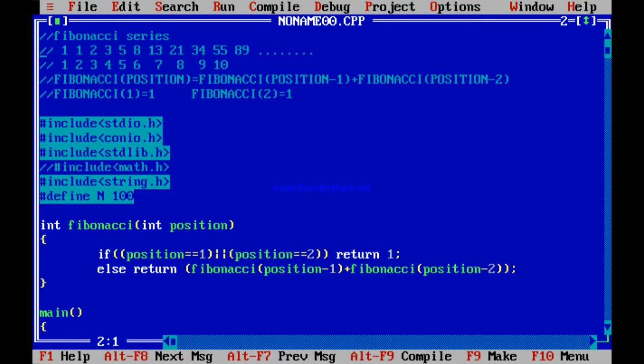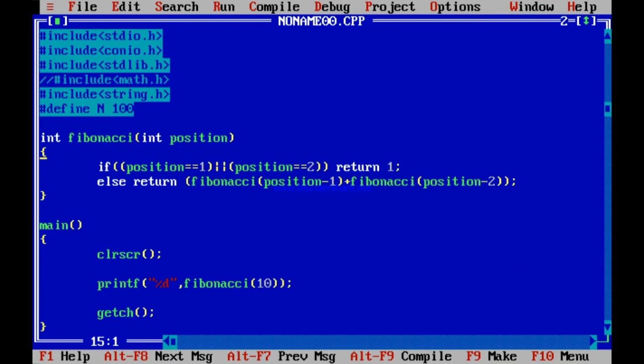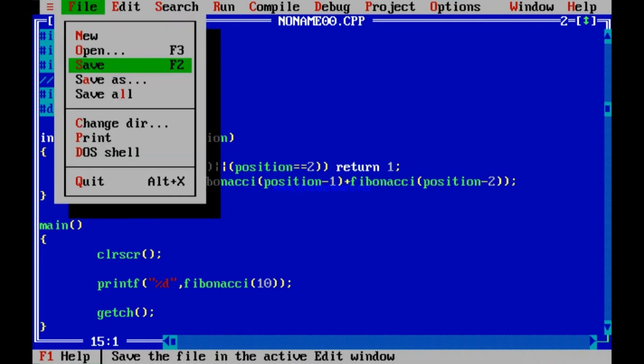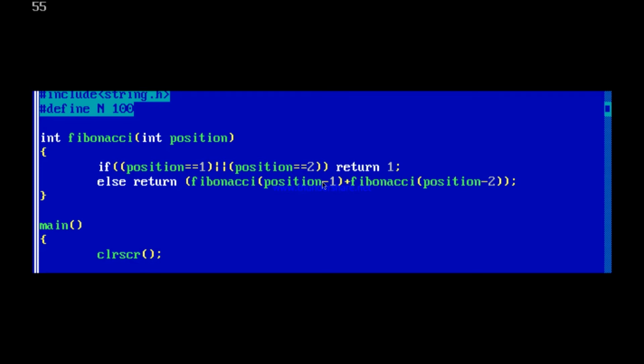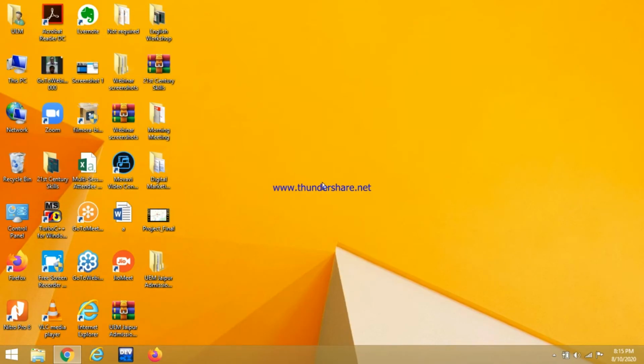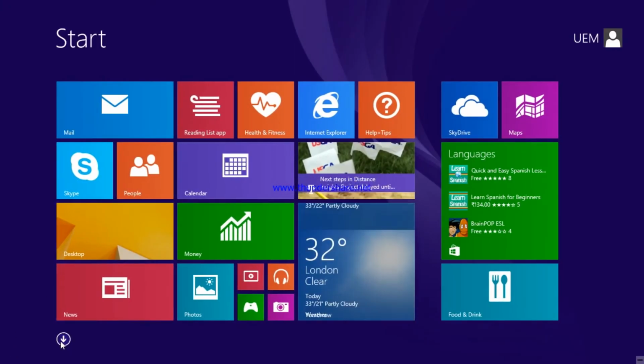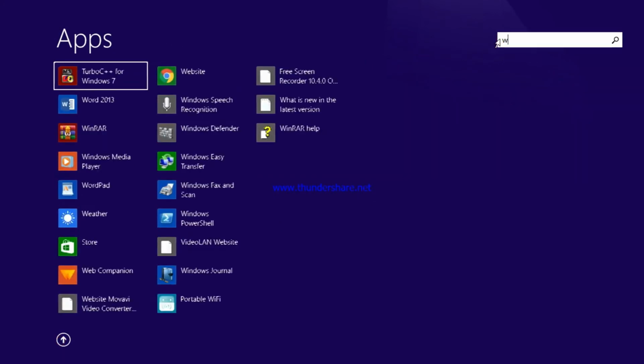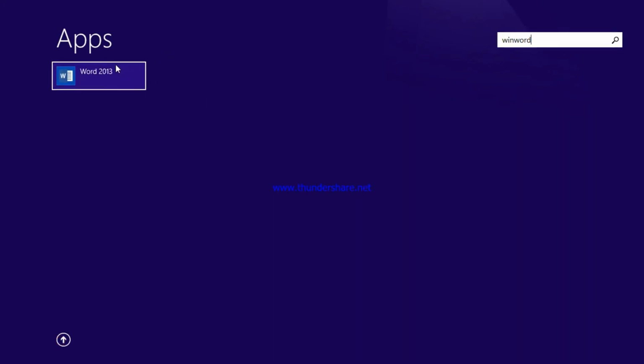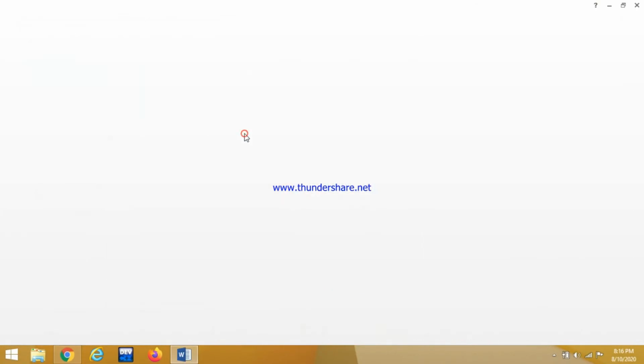But I was telling you that writing Fibonacci like this is not a good practice. I will explain you again with that same old diagram. See how. I will save this and quit. I will show you why writing Fibonacci like this is a bad habit. I will open the Word file once more and show you. Okay, so this is the Word file.